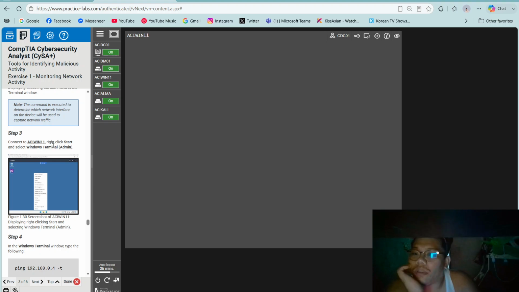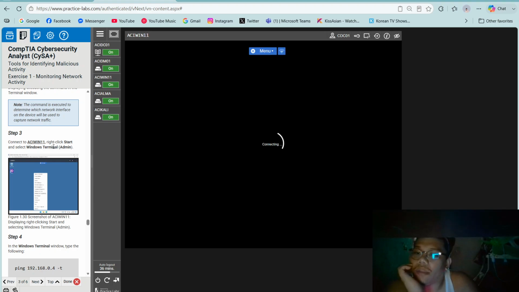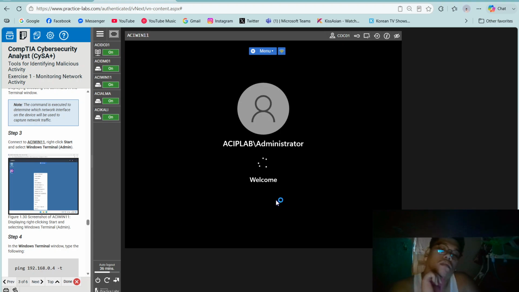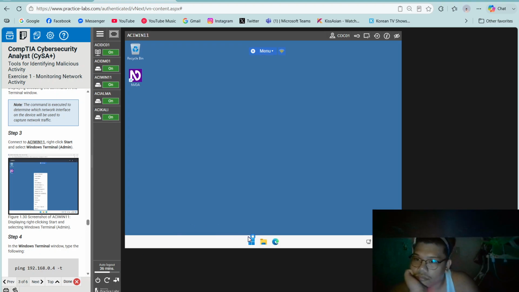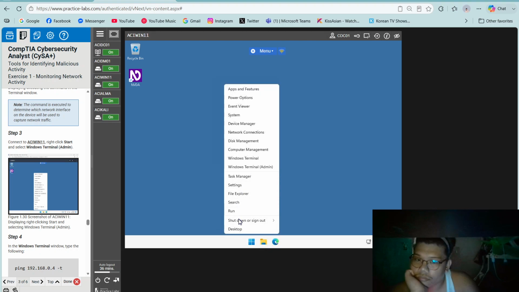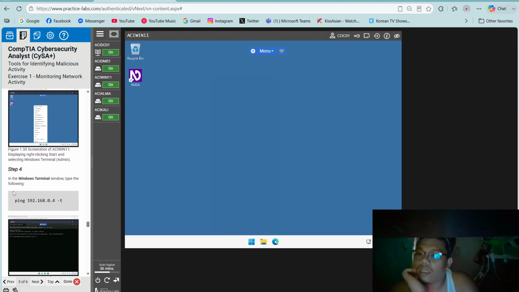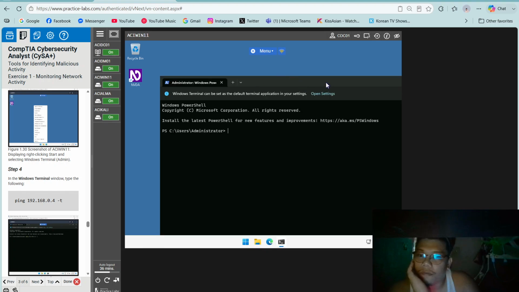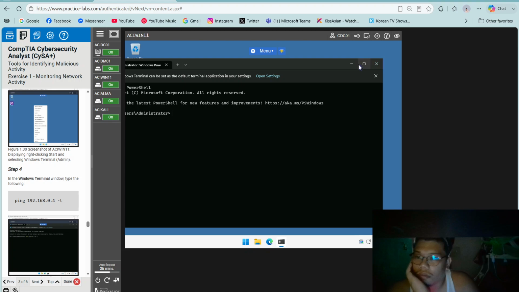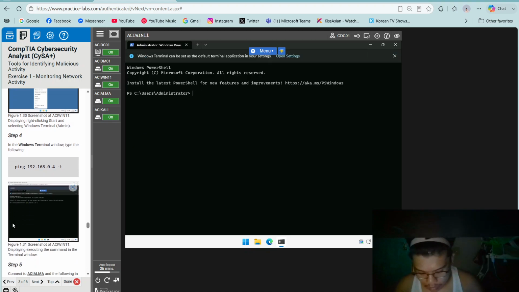So connect to ACI Win 11, right click Start and select Windows Terminal Admin. So in the Windows Terminal, type the following: ping 192.168.0.4 -t. Enter.